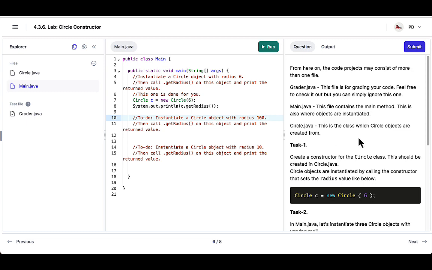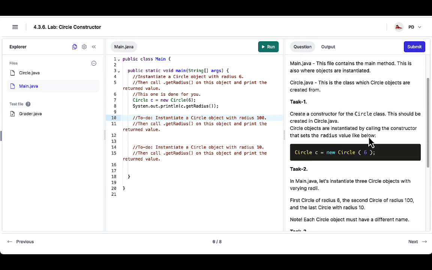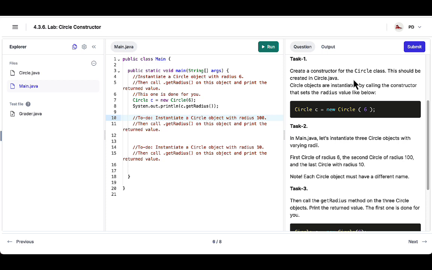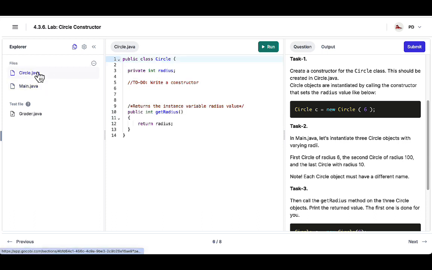Next, let's take a look at what's required here. Task number 1. Create a constructor for the Circle class. This should be created in Circle.java. Circle objects are instantiated by calling the constructor that sets the radius value, like below. So this constructor has one very important job, which is to make sure that this radius value is set.